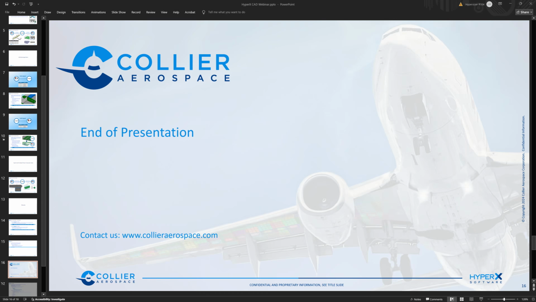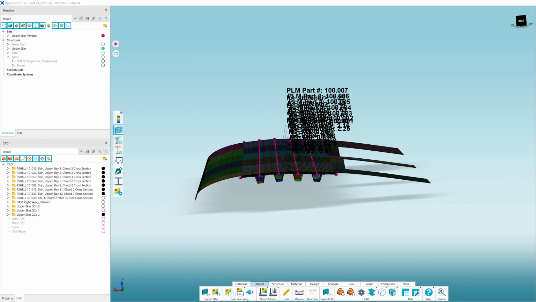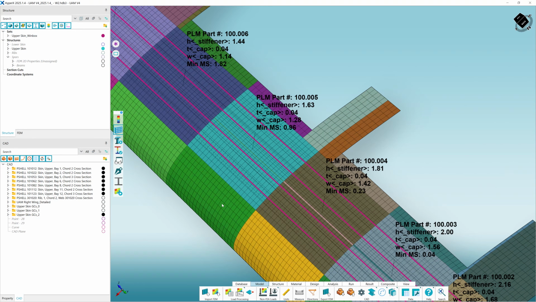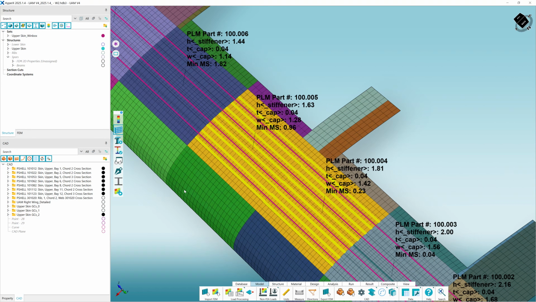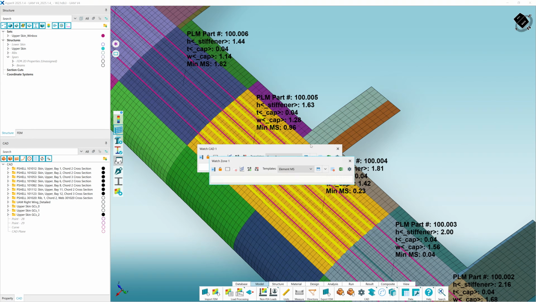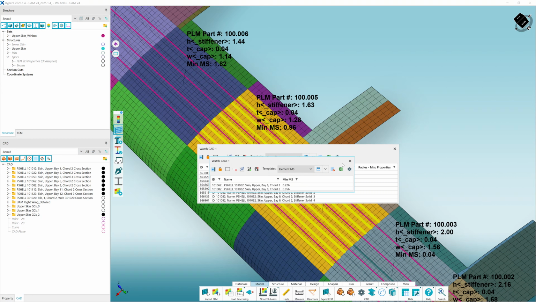Another question here: can CAD systems pass variables back and forth? Yes, I didn't really show that, but another way you could go about this data exchange would be to use something like our watch window in HyperX, which contains all the same design results that were shown in the legend.